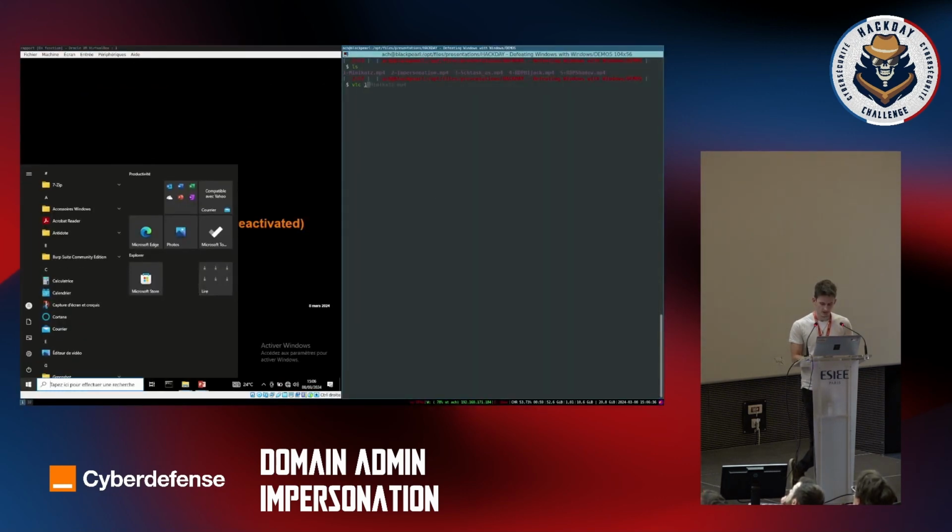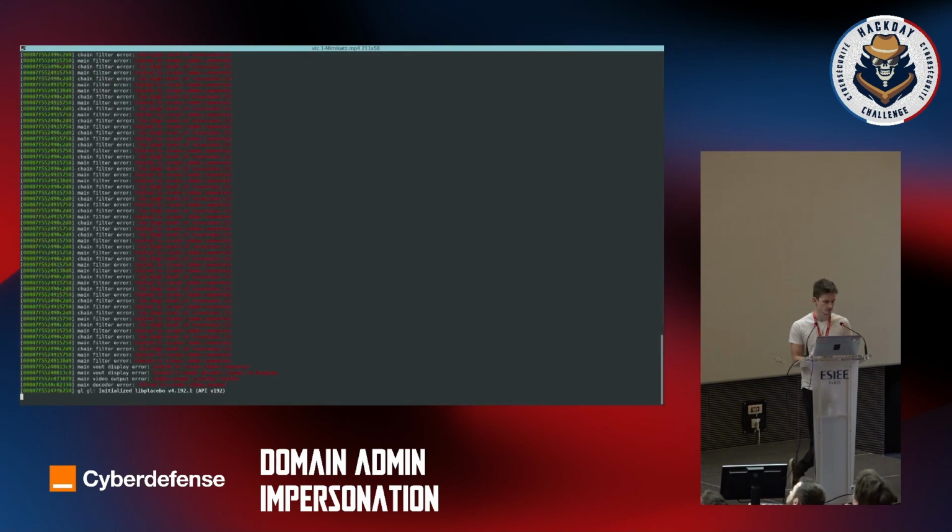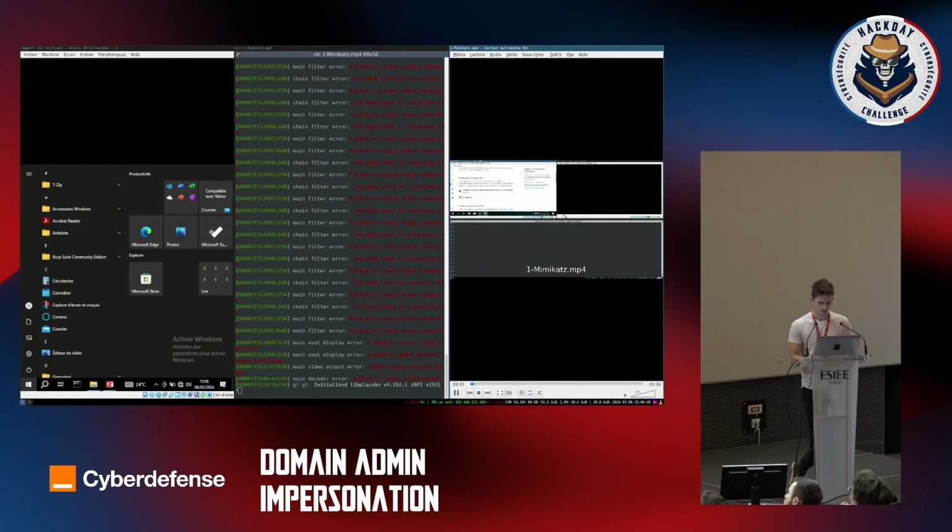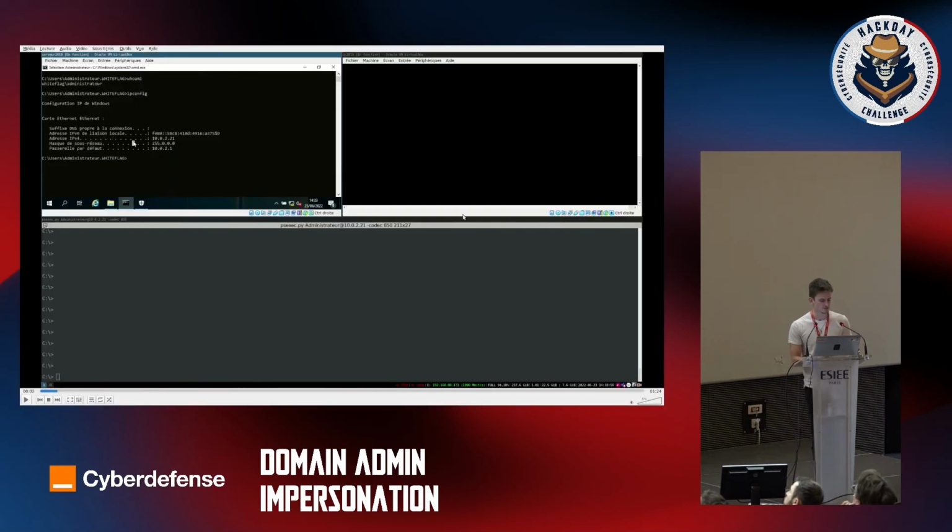For the first one, I'm going to show you one famous tool which is called Mimikatz. You may have heard of that already. This is a tool that was developed by a French guy called Benjamin Delpy in 2012, 13, 14, 15, I don't remember exactly. But basically what it does is it allows you to dump the LSASS process and obtain the credentials that are stored in it.